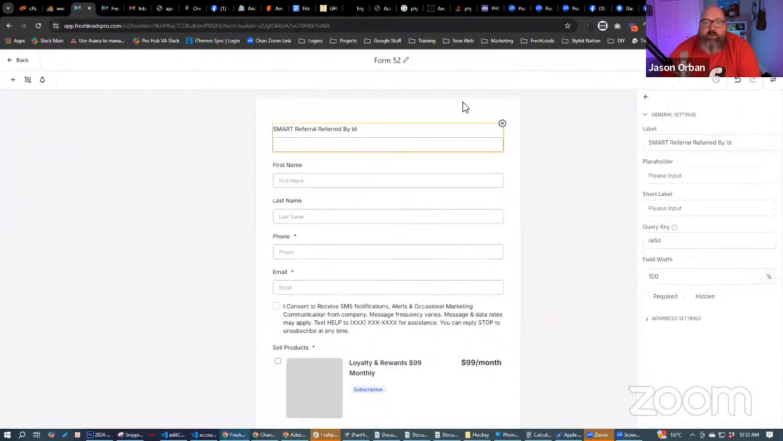Referred by ID, they would have to have the ID of the person that referred them. So we might have to figure out a better way. When they sign up though, I could just go look that up in GHL, right? That's not a problem, even for us. Even if you change that to the person's name or something, then you could see who it is.